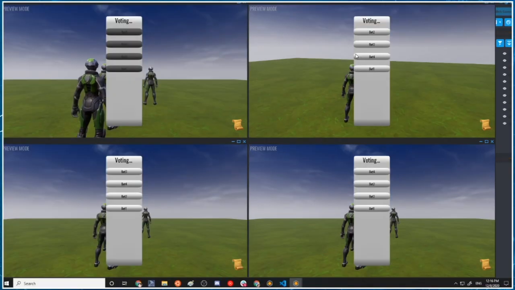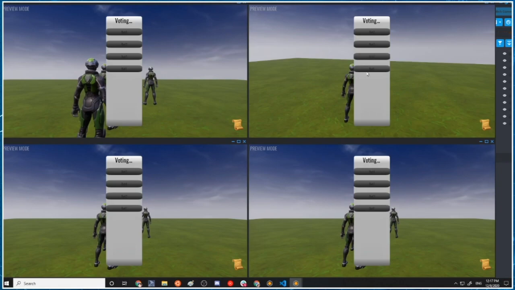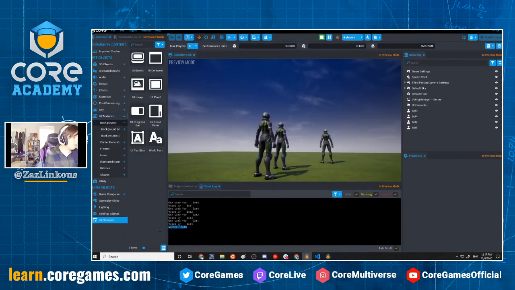So, okay, one person has voted for bot 4. I'm going to vote for bot 4. This one's going to vote for bot 2, and then this one's going to vote for bot 1. Okay. And let's go check our event log, and it says winner bot 4. Bot 4 had the majority.